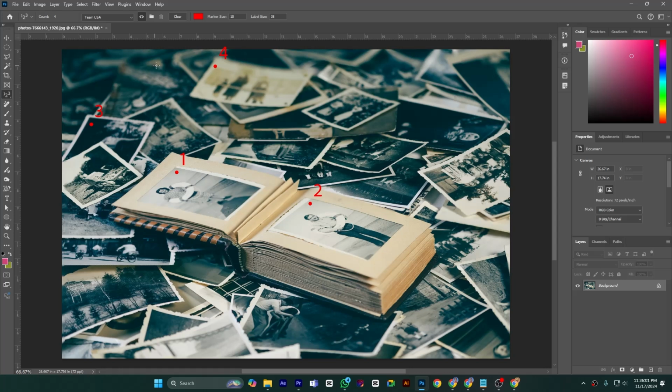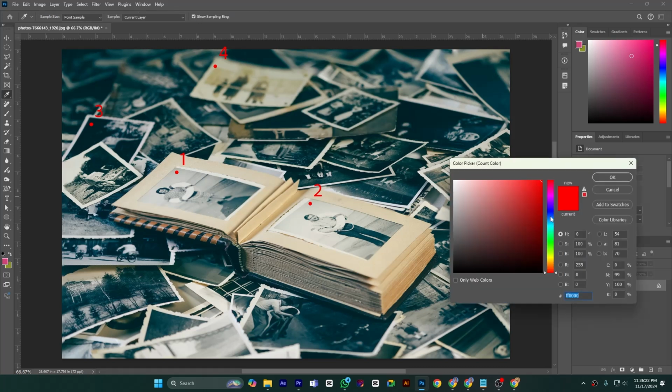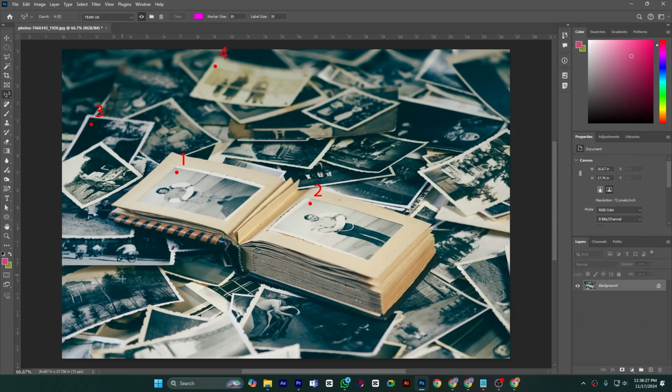So now after that, the team manager also thought about more images for another team. So clicking here, he wrote team UK, changed the color to more magenta, then clicked here, here, here, and here, and told team UK to edit those images.